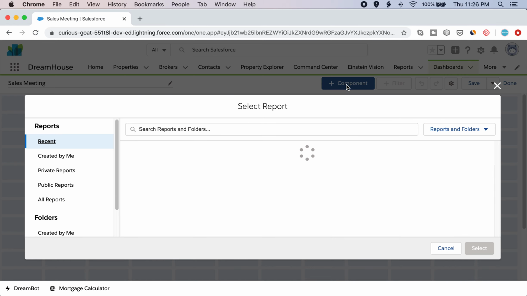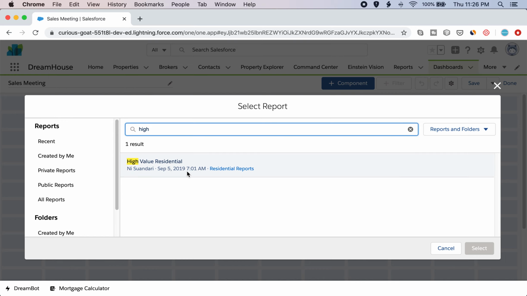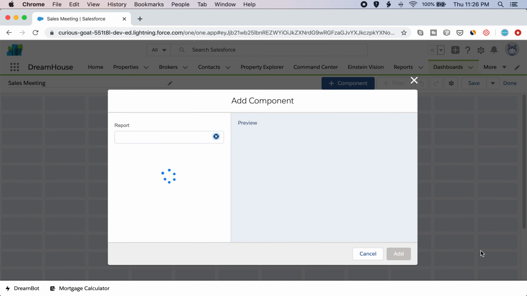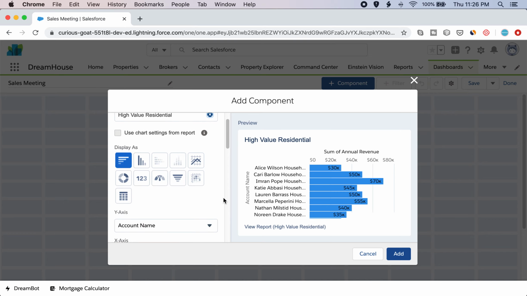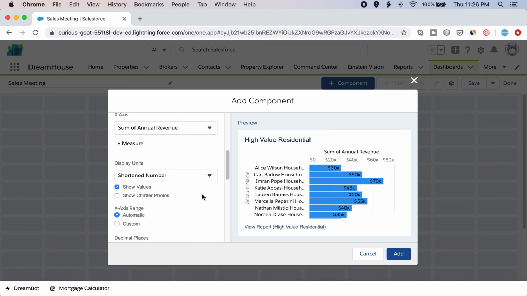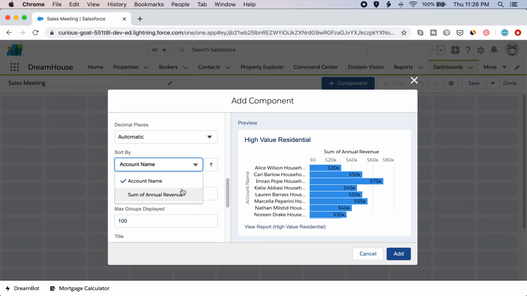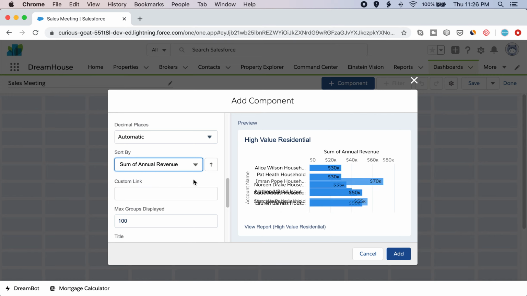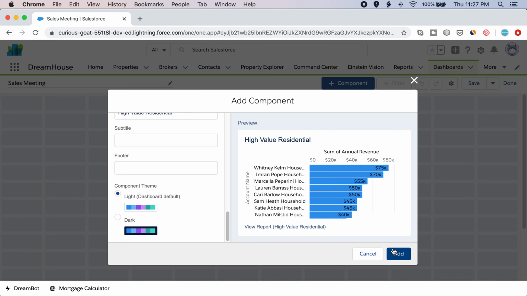Okay, we'll create the first component here. The first component we're going to use is the high value residential report. And let's keep this chart. We're going to use this chart in the report for the component. And what we're going to do next is sort this by the sum of the annual revenue. And to show the impact of the high value residentials, we're just going to sort this as descending.